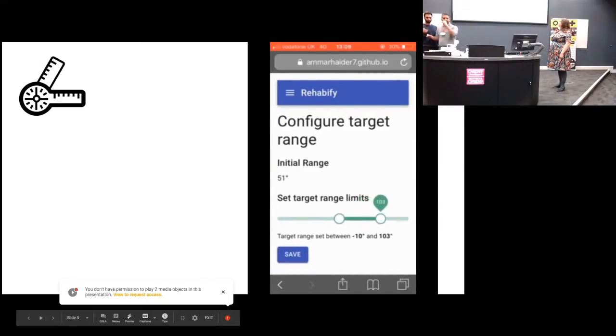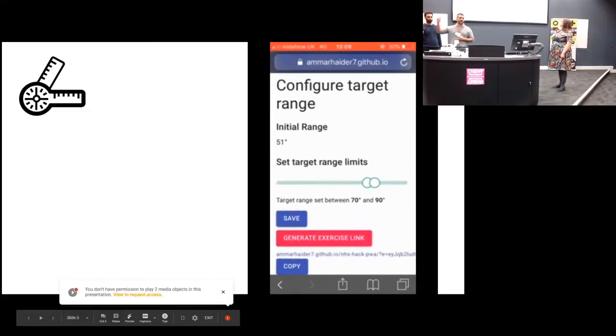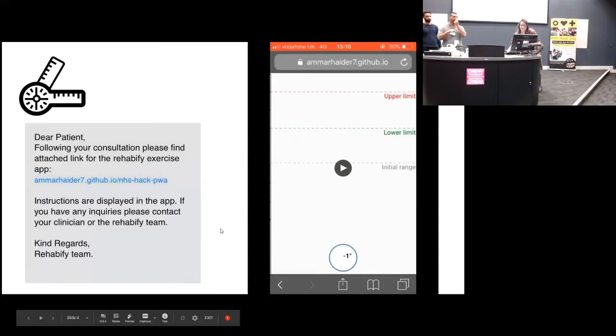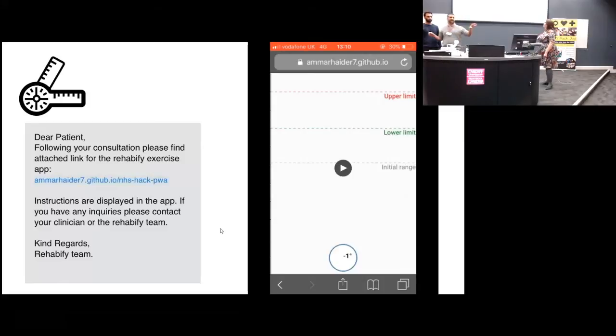So the patient can relax now. I'm going to configure a target. So I'm going to put a lower range, as this is the target we want to achieve. The higher ranges don't go beyond this, as this is dangerous for you. What we want to then do is generate a link, which we can then send to the patient, so the patient can then use this on their own smartphone. So that's the sort of link the patient will get via email or text message.